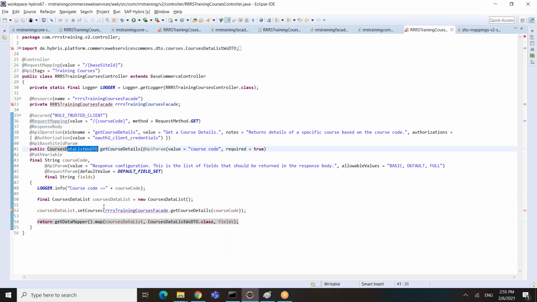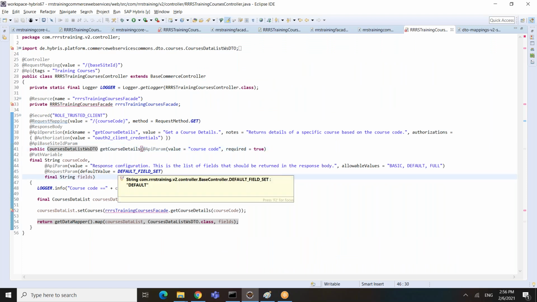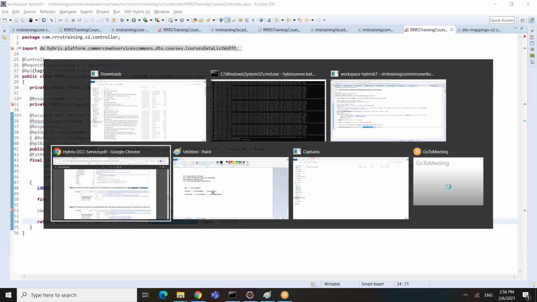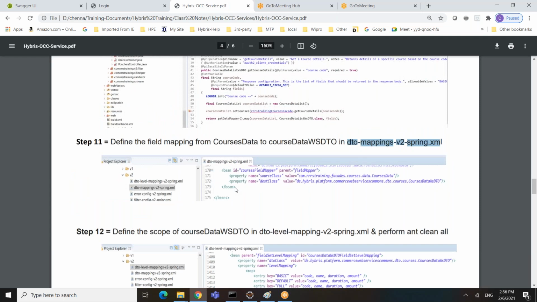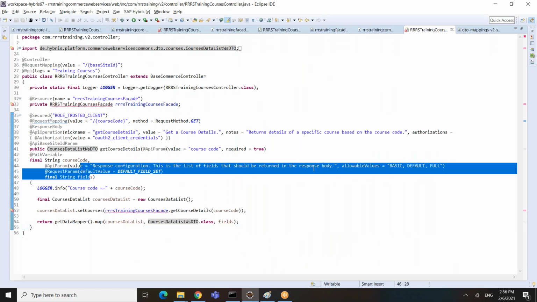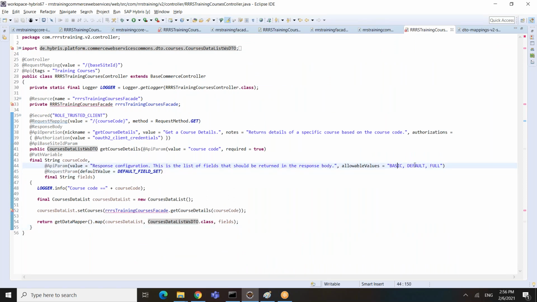No service will return the data object directly. There should be a corresponding WSDTO object because we need to define a scope of that object. So we'll see how the scope needs to be defined. But if you look here, it's taking two parameters, calling the facade, which is getting the list of data objects and converting to WSDTO. That is what this step is talking. Now the next one is we need to define the scope, right? I was talking about this scope parameter. So the allowable scopes are basic, default, full.